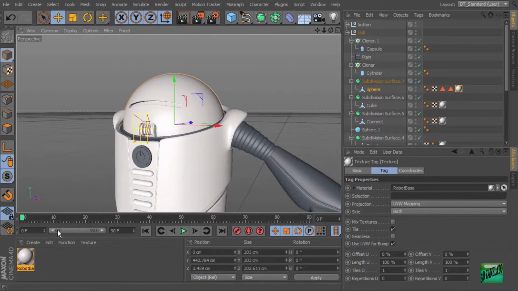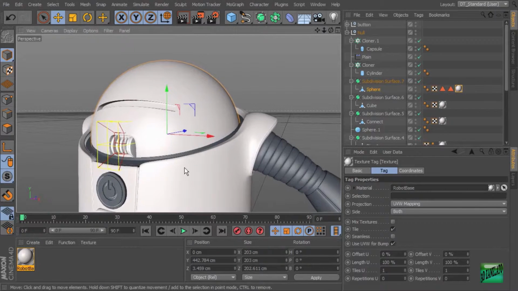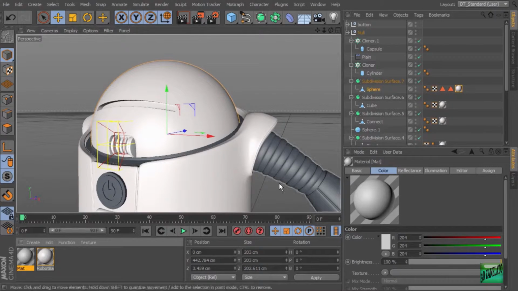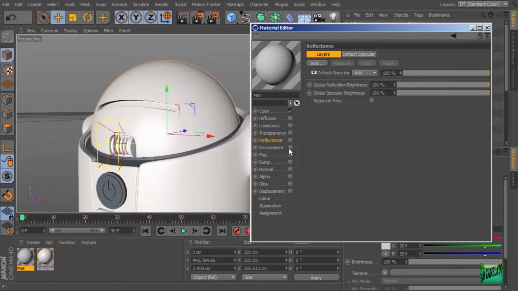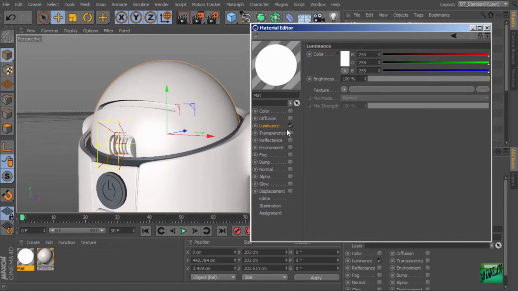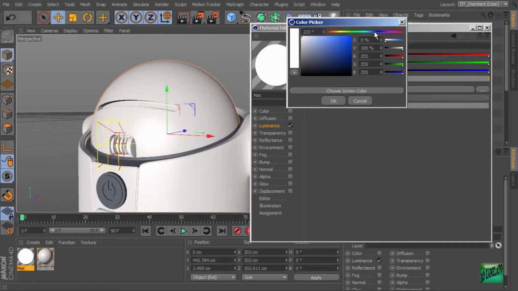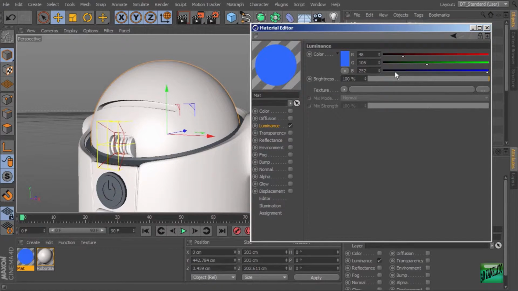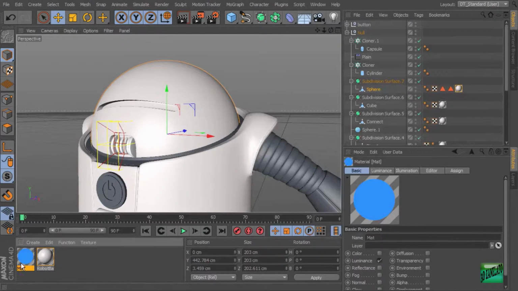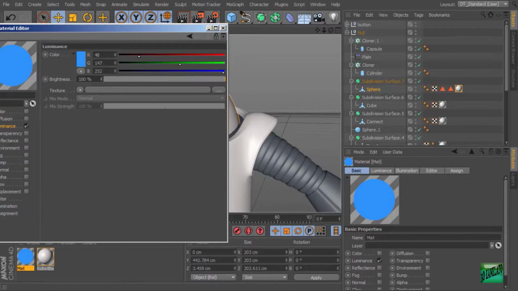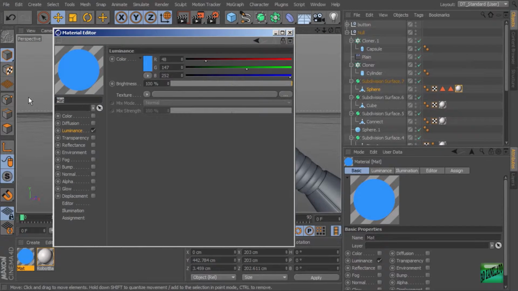So what's really cool is that we can come in and assign materials based on their tags as well. So let's say we want to have a material that's going to be the illuminated part. So we're going to turn off reflectance and color and just use luminance. So we'll choose luminance, and I'm going to make mine sort of a bright blue, to give us the impression of a glow. And let me change the hue just a little bit. So I'll call this something like glow.